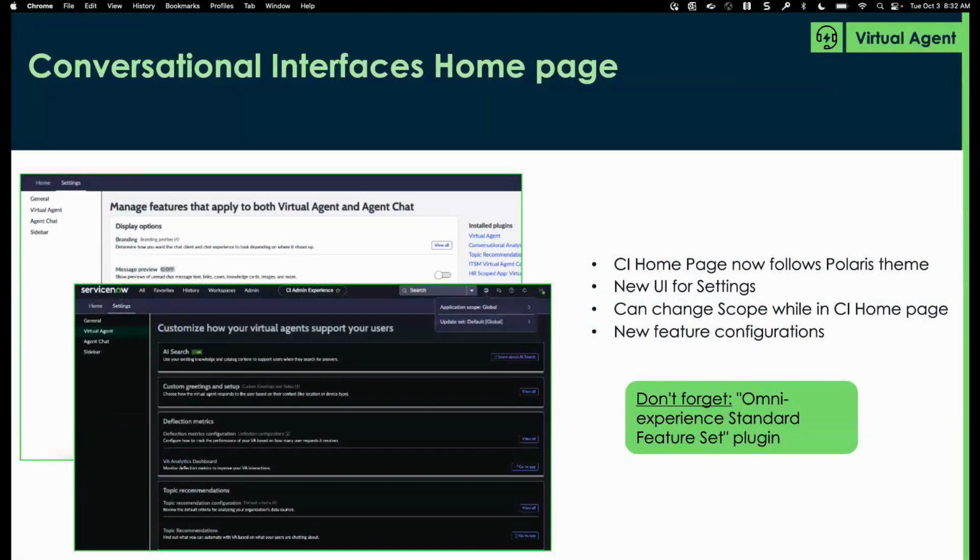Great. So let's talk about what's new in the Vancouver release. Now, I hope all of you have been able to have a sub-prod instance or a PDI instance to test the Vancouver release in Virtual Agent. We have a lot of enhancements for you, and I'm going to go over them. So the first one is we've enhanced the conversational interfaces homepage. It now follows the Polaris theme, and what that essentially means is it now follows the themes that you have in ServiceNow, including dark mode.